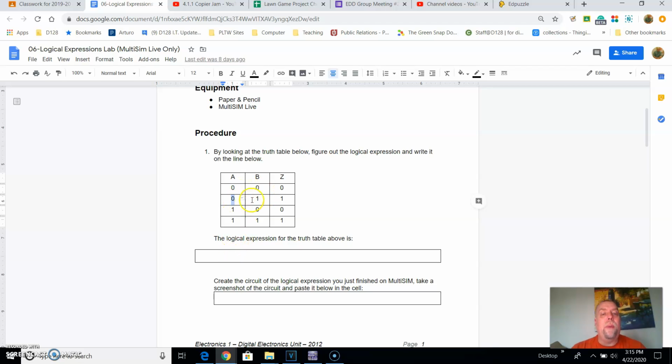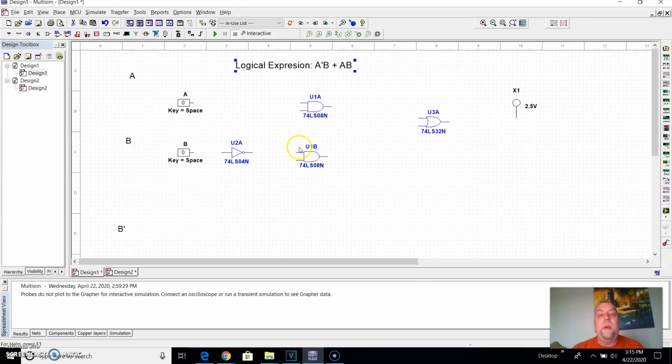So this one's going to be A bar B, and then where's the other one? 1 down here, which is A, because it's a 1, and B, because it's a 1. So it's A bar, 0 means bar, 1 means just regular, okay? So it's A bar B plus AB. So let's go back to Multisim here. So my logical expression is A bar B.